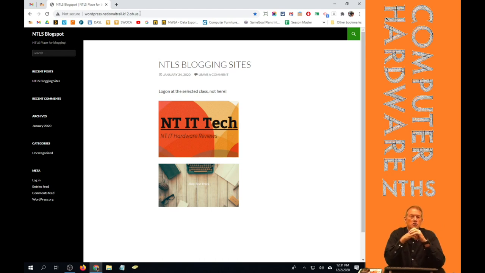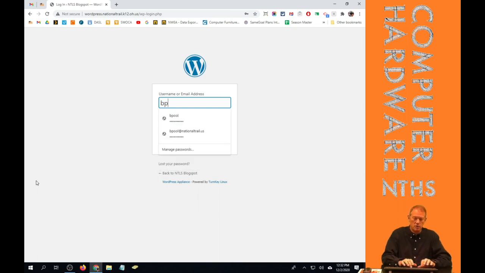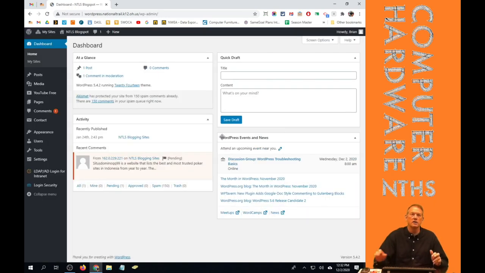So you should have already gotten an invite to become an author in your site. You have to click on that to accept the invite. But then you go here to log in. So when you click log in on the bottom left-hand side, it comes up, and that's just your National Trail username and password, the same one you log on to your PC with every day. And once you log in, you're into WordPress.